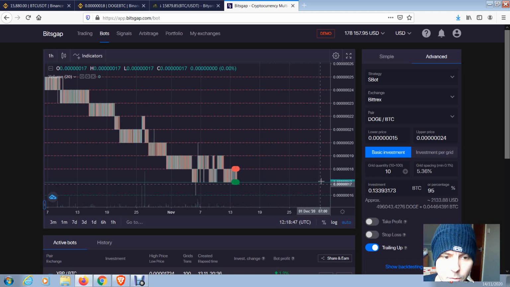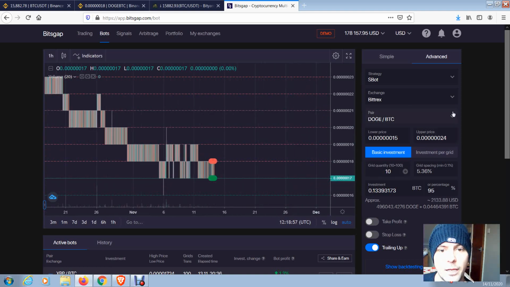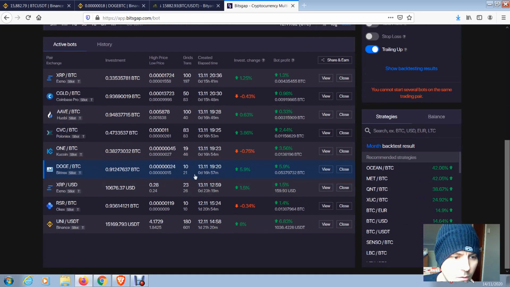So really I need 1, 2, 3, 4, 5 grids. You have to have a minimum of 10, so that's fine. So Dogecoin seems to be one way around that. I wanted to see if that would be profitable or not. So I put this one on almost 17 hours ago, and the uni token one has been on for almost 2 days, so 1 day, 21 hours.